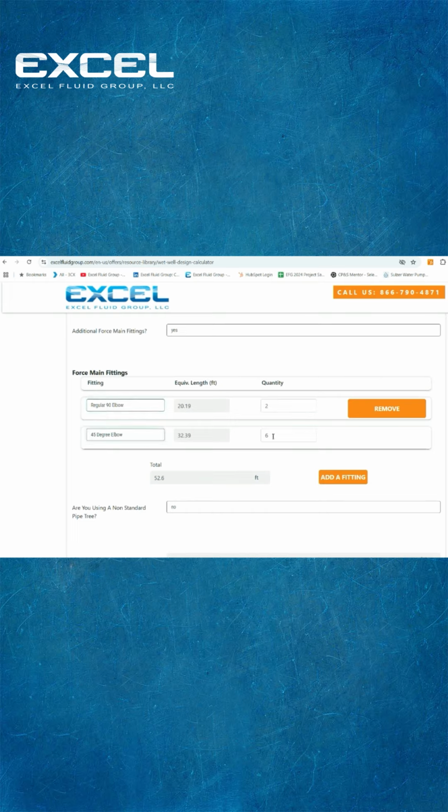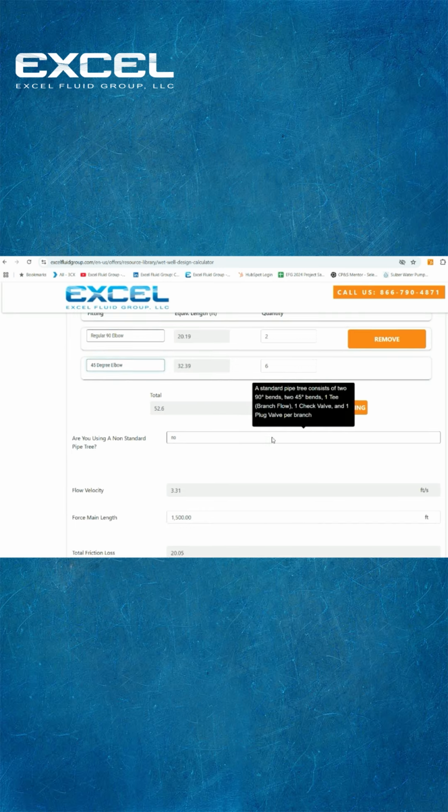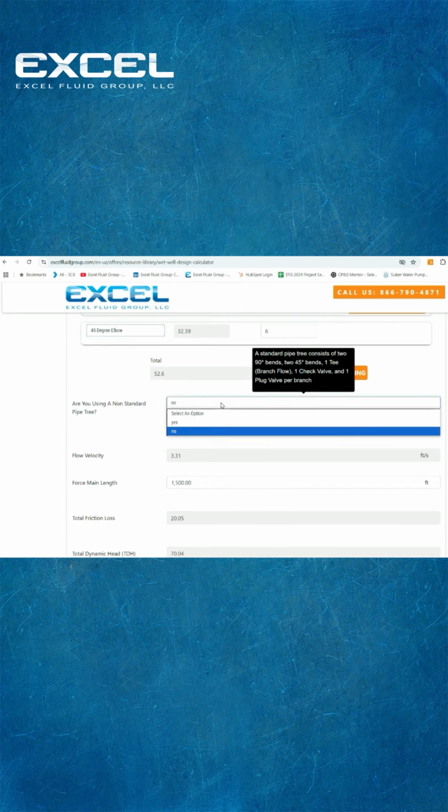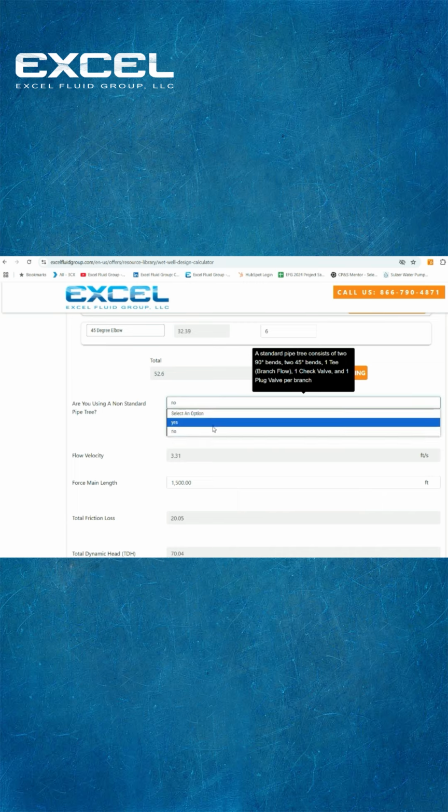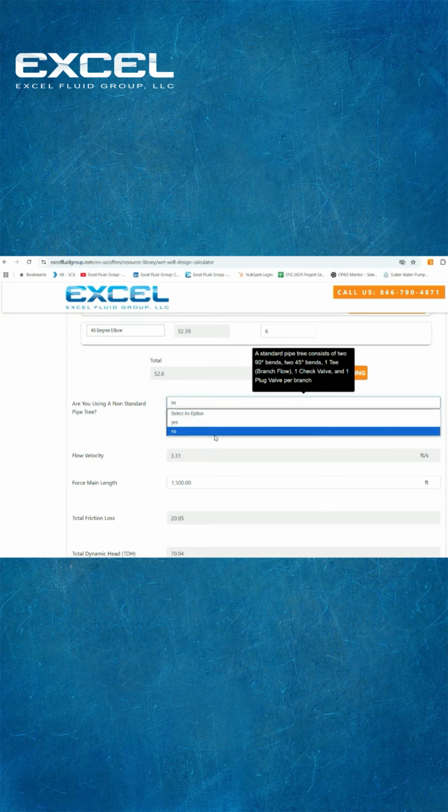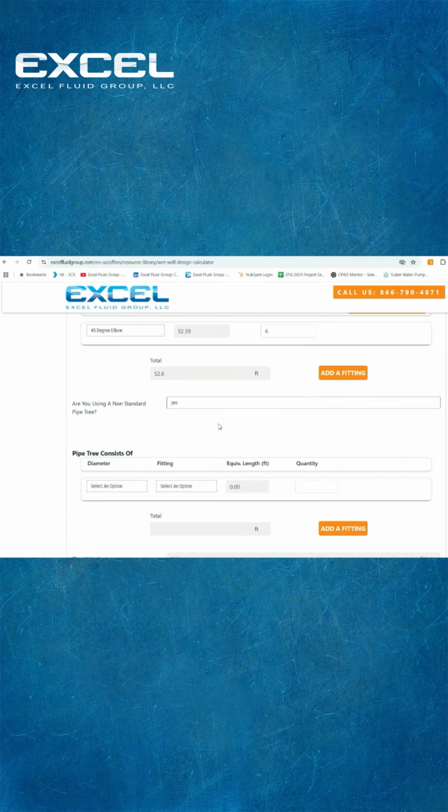And then from there, we'll move on to selecting the pipe tree, or the pipe and valve tree, that would typically be in a valve vault or an above ground no vault enclosure. So in this case, the standard pipe tree includes two 90s, two 45s, one T, and then obviously a check valve and a plug valve per pump discharge. So in this case, we will select that no, we are using a standard pipe tree.